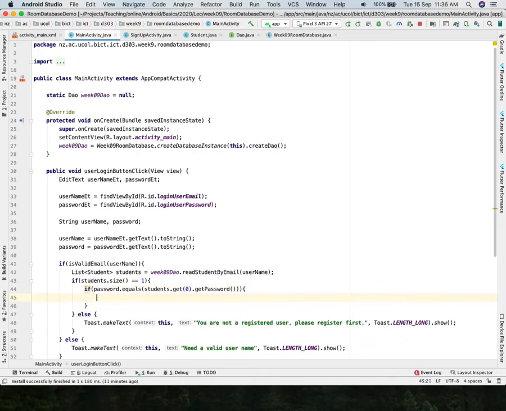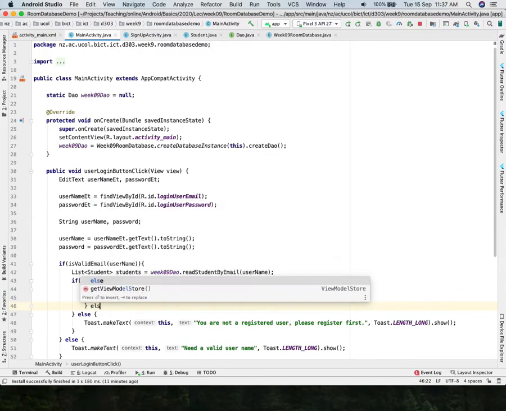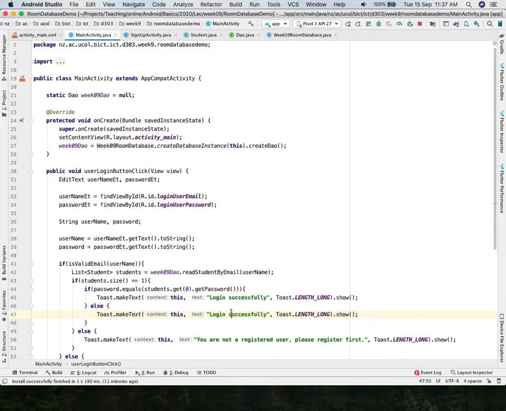And then here we can have, let me right now just add a toast message, you are successfully login, or login successfully. Of course we don't want to show that kind of a message, we want to take our users to another activity. So login is login successfully. Otherwise in the else part, we can simply say that login is not successful, your password is wrong.